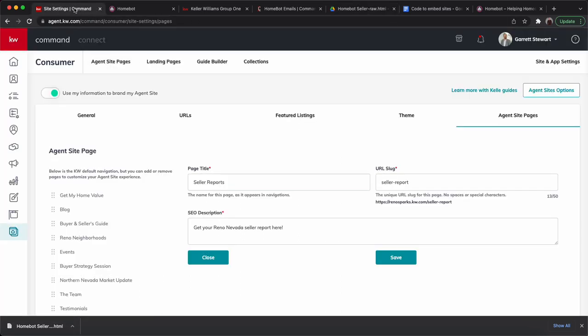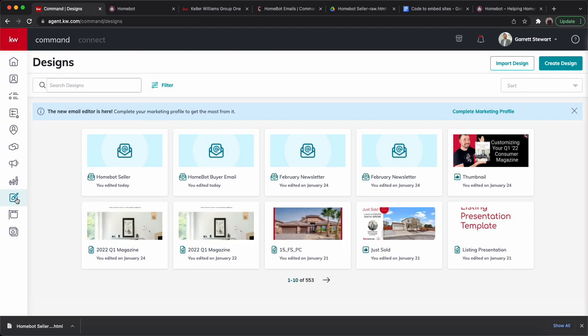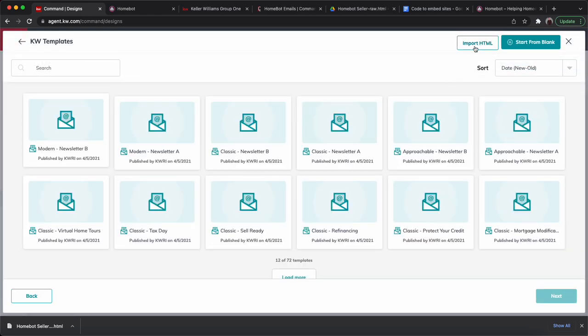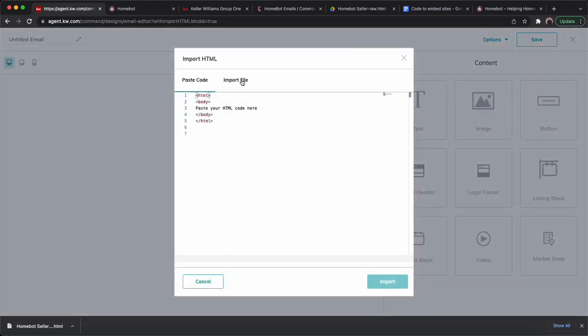So now we're going to add this to our HTML templates. From there, we'll go to designs. From designs, we'll hit import, or sorry, don't hit import design. I know it's tempting to do that, and I do that myself sometimes. For email designs, you're going to hit create design and hit email. It's going to give us an opportunity to import email shortly. We'll hit continue, and now there's an import HTML option. From there, you can see you can either paste code or import file. So we'll hit import file, and sure enough, this is our opportunity.